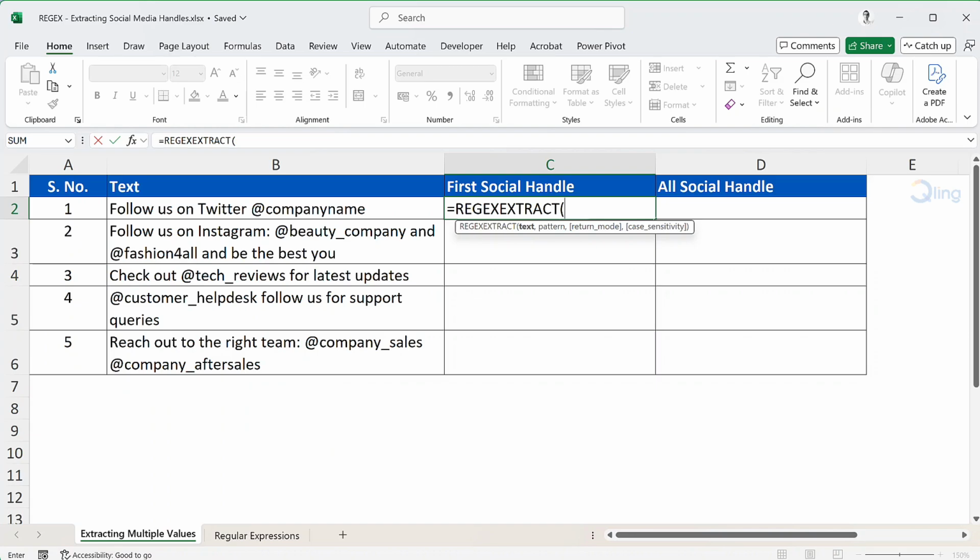The first parameter we have to provide is called text. Here we will refer to the short sentence in the cell B2. The next parameter is pattern. Let's start building the pattern. We'll start with opening quotation marks. The first character in a handle is the @ symbol. So let's just write @.